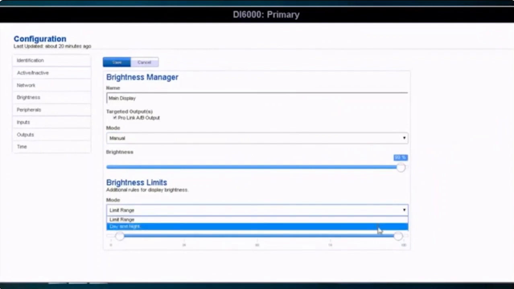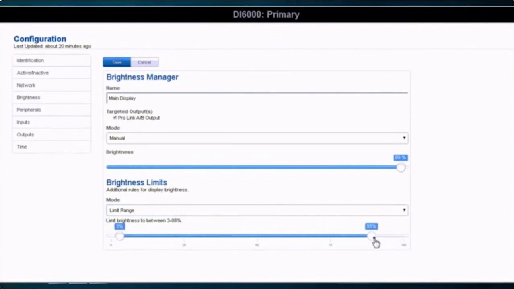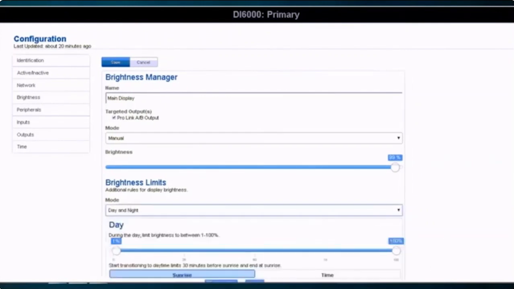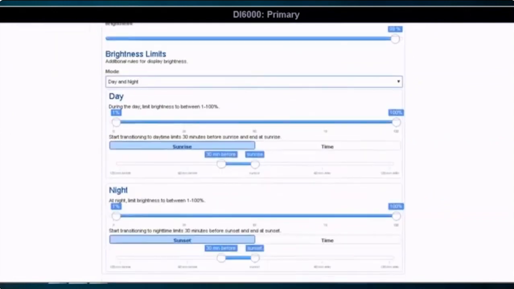Next, select either Limit Range or the Day and Night mode. Limit Range gives you the option to set the display's minimum and maximum brightness with the slider. These limits do not change based on time of day. Day and Night gives you the option to set the minimum and maximum brightness based on the daytime or nighttime hours.